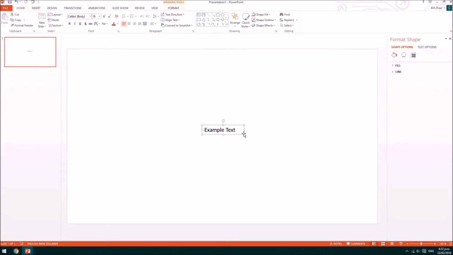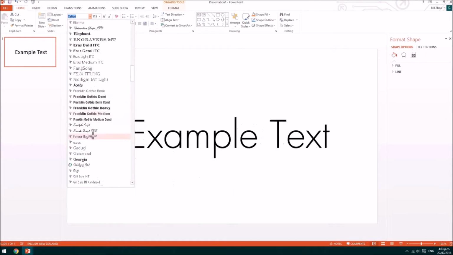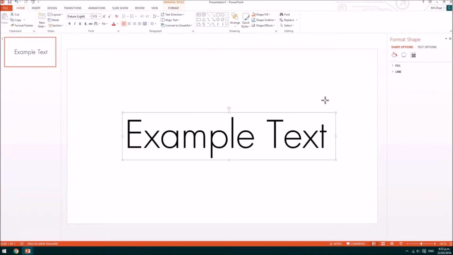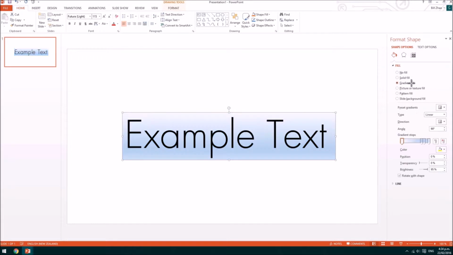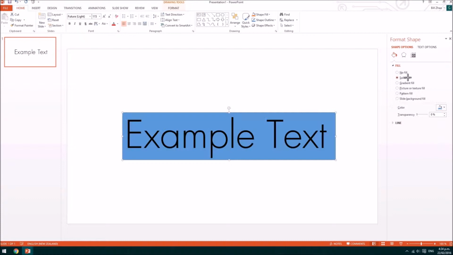Now those are all the tools that you're going to need, but first of all we're going to want to make the text bigger, obviously. So let's start by making it bigger and change it to a font that's a bit more appealing. So this looks about right, and to start off we're going to try formatting the shape of it. Now the shape, what you're doing here is changing the background of the text box, which is the shape. Here are the different options you can modify it with.